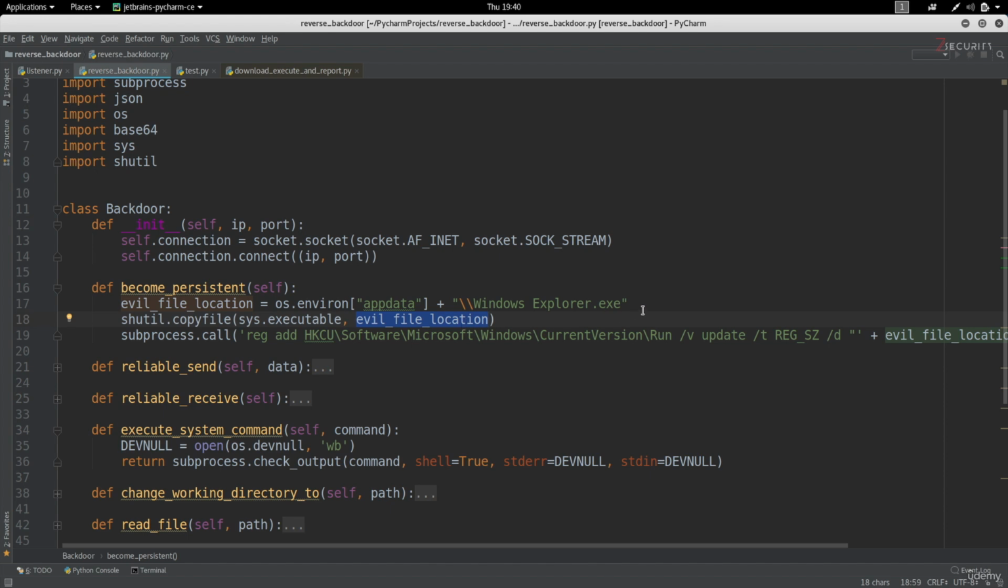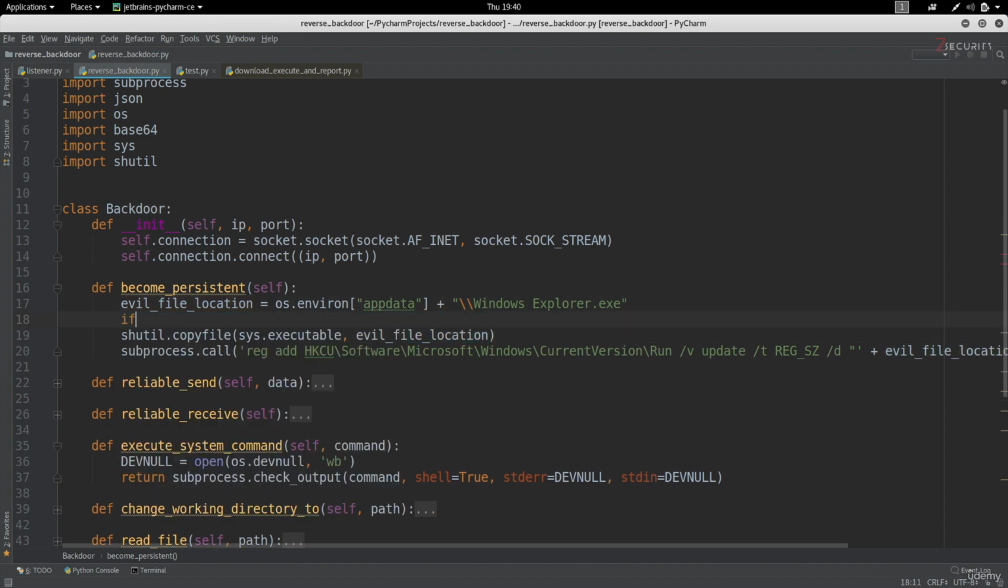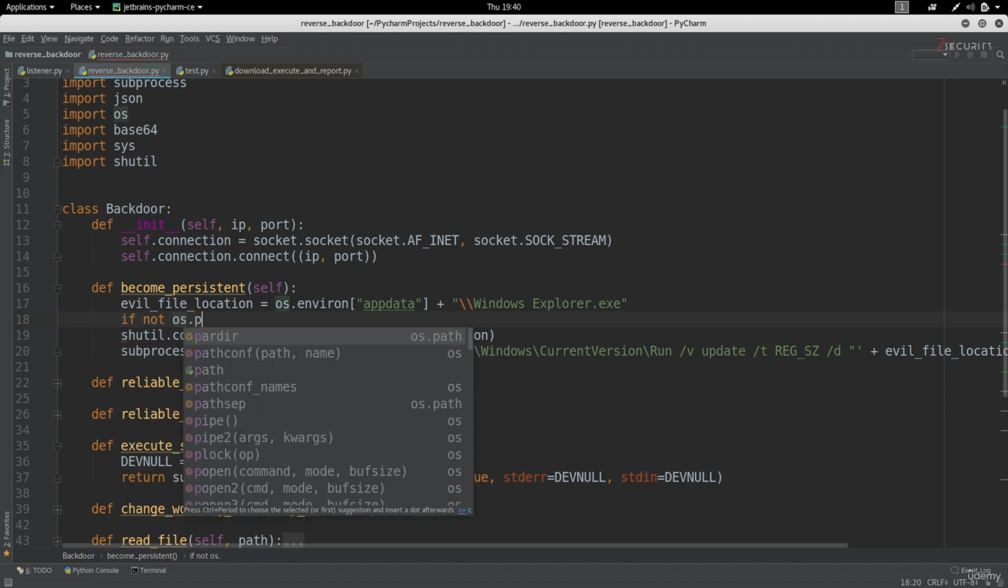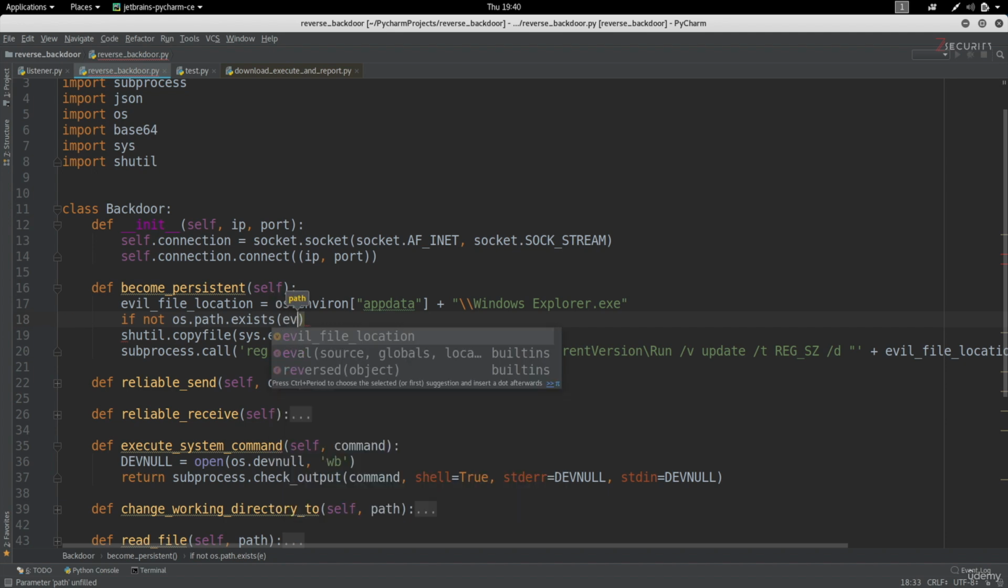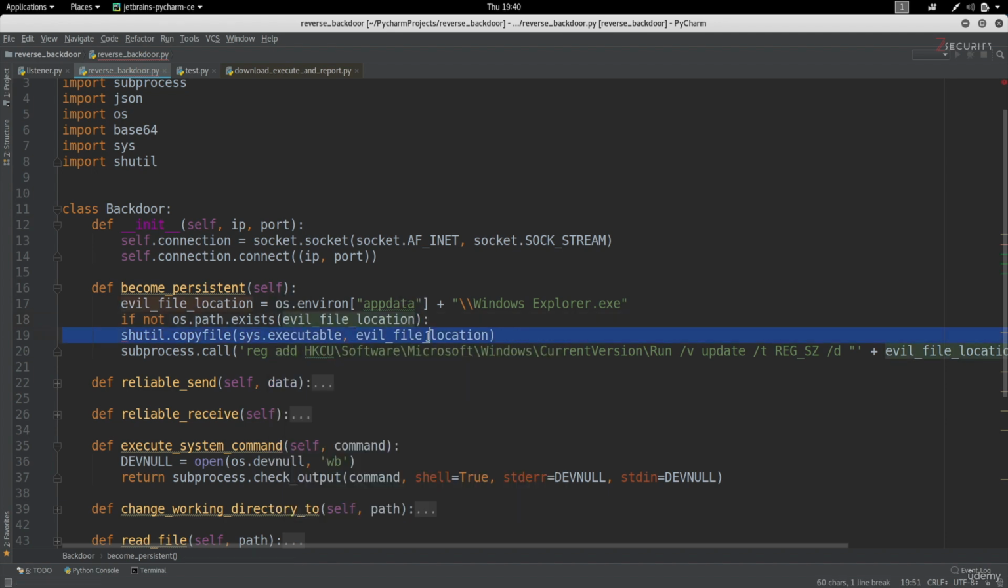So what I'm going to do, I'm going to add an if statement here. And I'm going to say if not os.path.exists for the evil file location, then I want to do all of this.